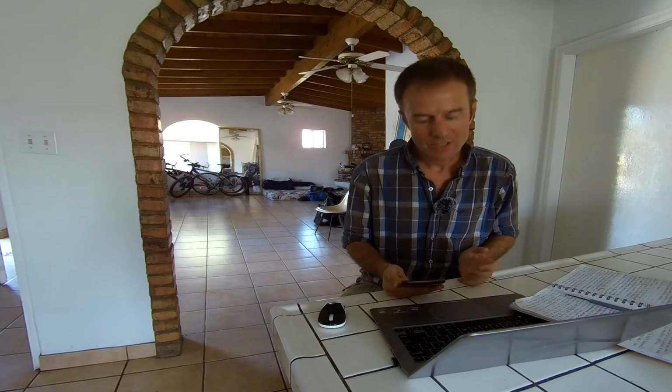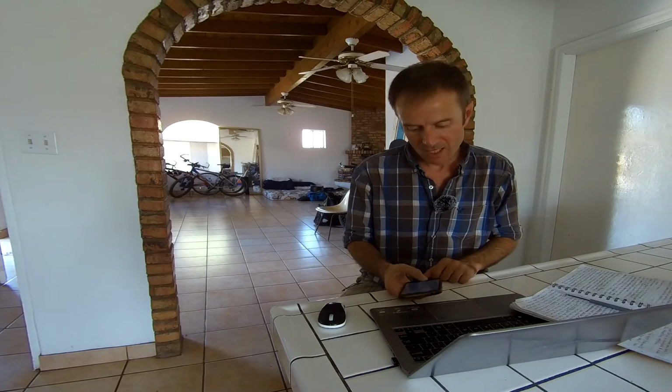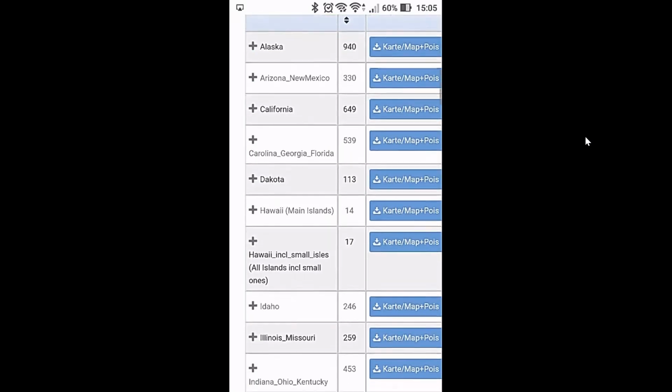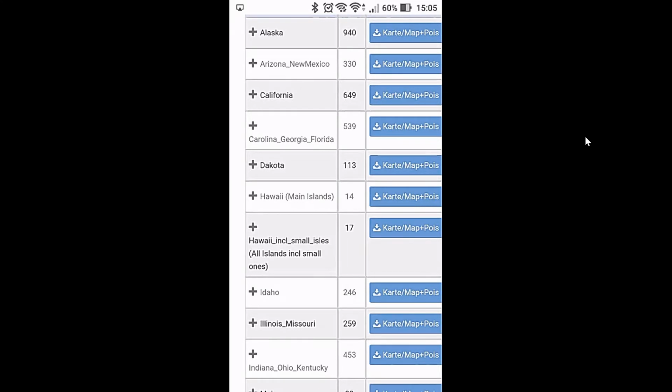Bigger countries with a lot of mapping information, like the USA for instance, a lot of roads there tend to be broken down here into states, sometimes into regions. Some countries, you're going to have to download the whole country, which is going to make for a big map file. So looking at this, you can see that Alaska is a pretty big state, 940 megabytes, it's quite a big file. Mexico, where I am now, for instance, that's going to be something like 1.3 gigabytes.